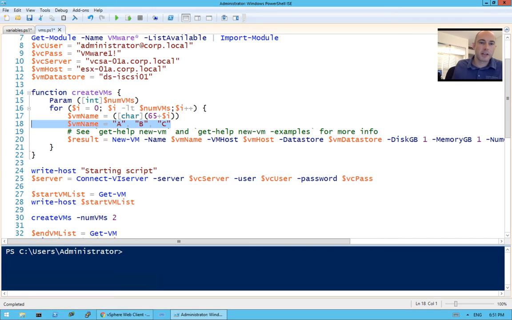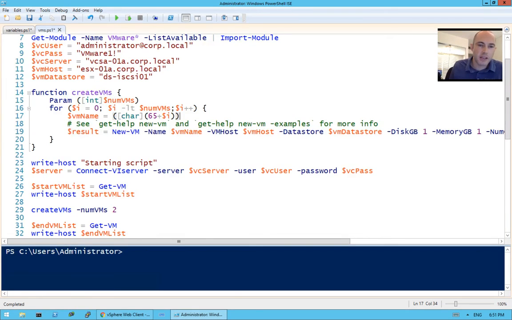And so I know that 65 is A, 66 is B, 67 is C. So all I have to do is add my looping integer, I, to 65. In the first case, it's going to be 0, so 65 plus 0 is equal to A. And then the next time this loop runs, it's going to be 1, so 65 plus 1 is equal to 66, which is B.